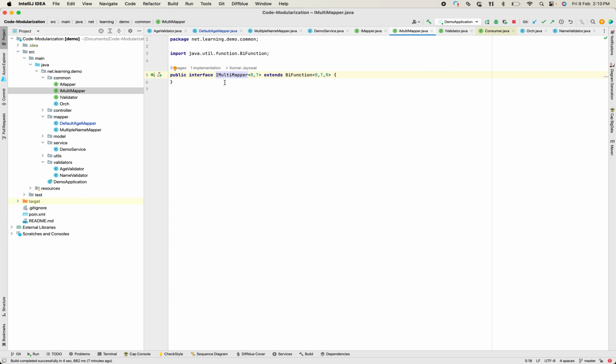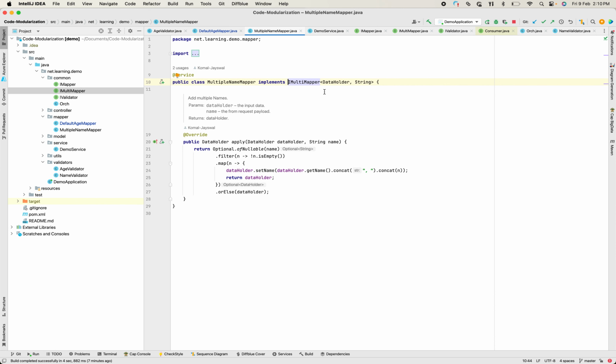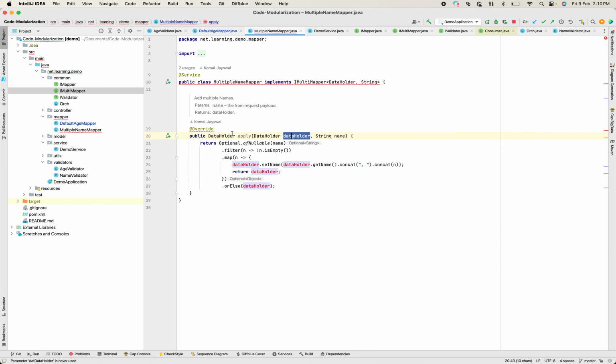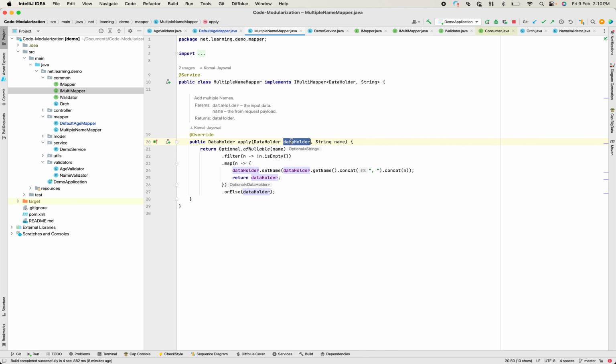Similarly, another experiment we have done is iMulti-mapper, where we are using bifunctional. Why bifunctional? If you see here, what we are doing is we are passing a data holder and another string also. So earlier, the input data was only one parameter. There were not two arguments. So one argument was there and one as return type. But here there is one argument as input, and another argument will be another input. So two parameters or arguments are allowed. That is why we are using bifunctional.